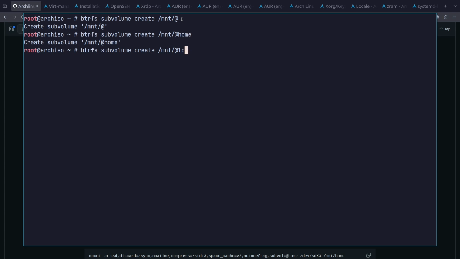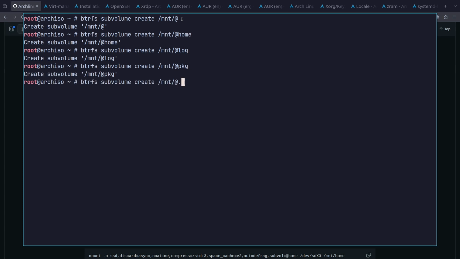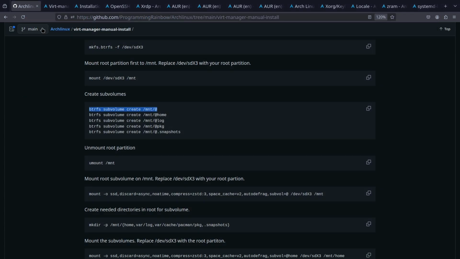Okay. Now we're also going to have a home one, so it's going to be @home, and we will have a log one, so it'll be @log. We will have a pkg one, and we will have a @snapshots, and that is all of the subvolumes created. Okay, that's all of these. You could just copy and paste them.